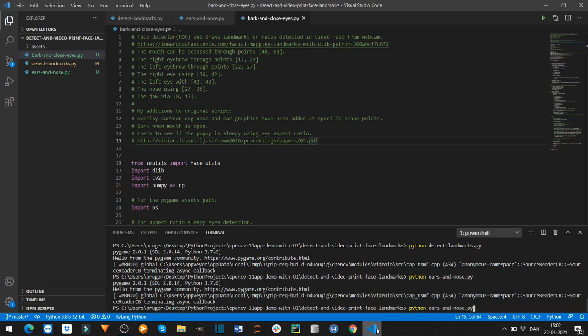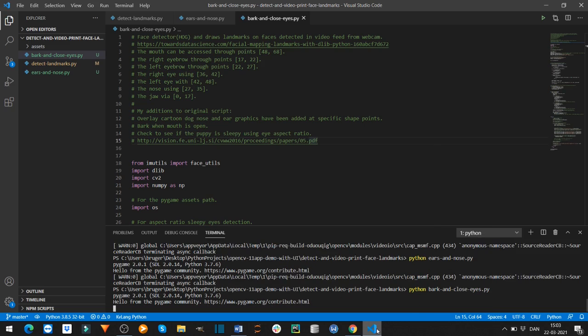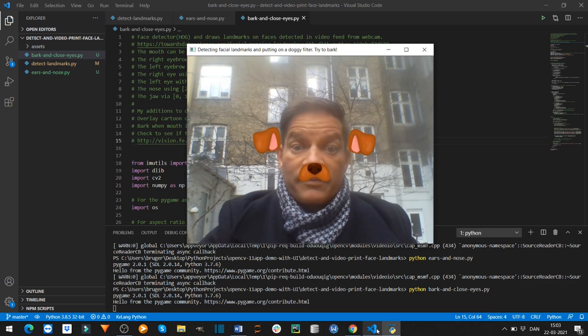So let's see here. If I have my eyes open, it won't say anything. But even if I blink, I think it's going to detect. And if I open my mouth really wide, there should be this barking sound.